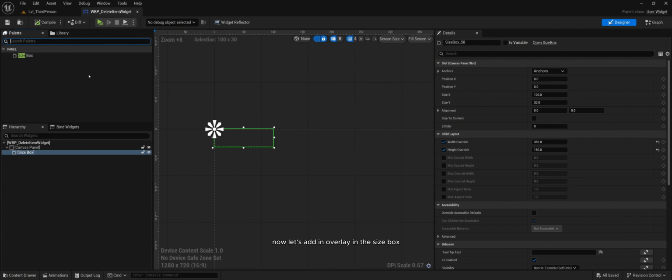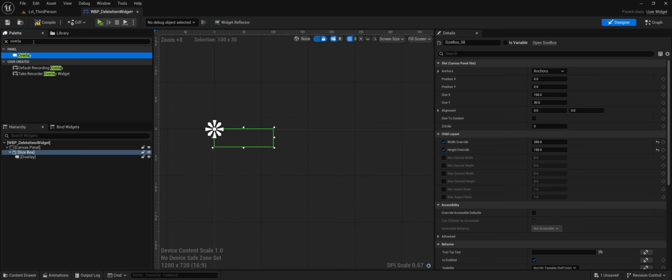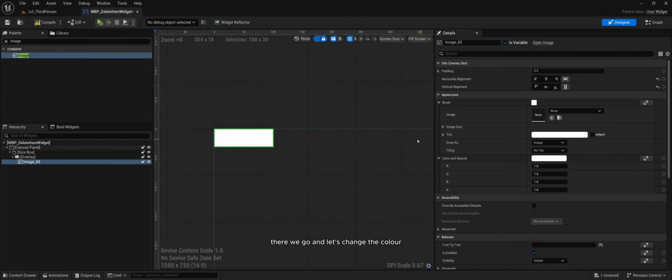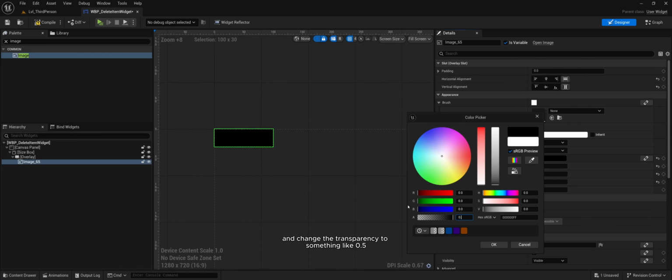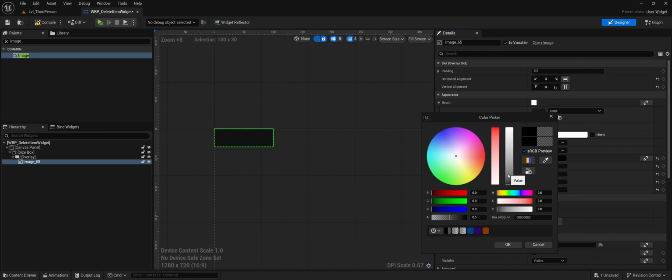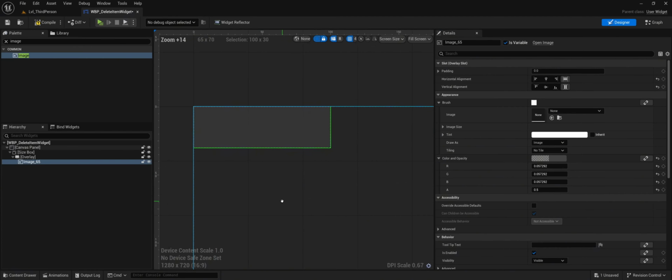Now let's add an overlay in the size box, followed by an image. There we go. And let's change the color, and I'm gonna make it black and change the transparency to something like 0.5. Actually, maybe not black. Let's go for some kind of gray color. Yeah, that should do.